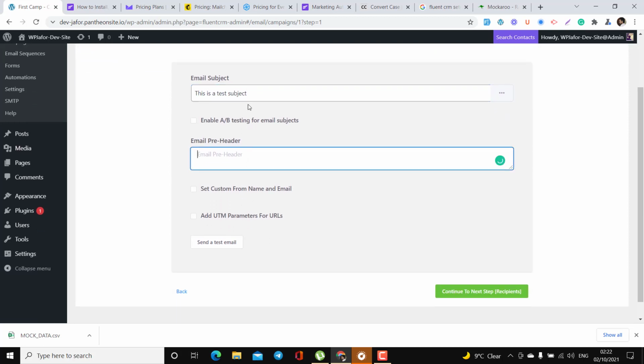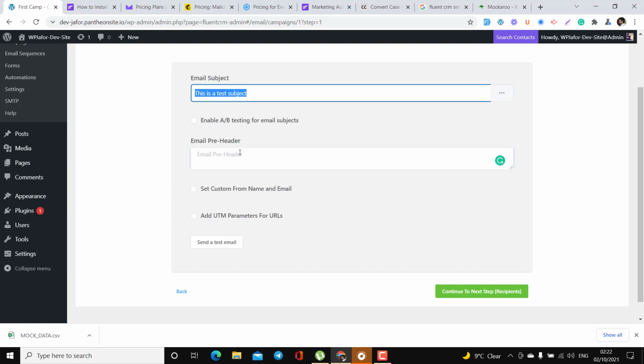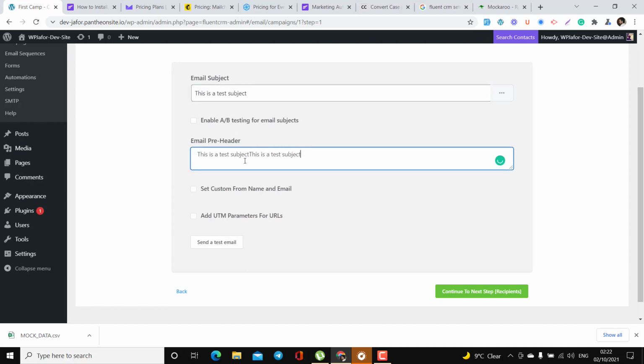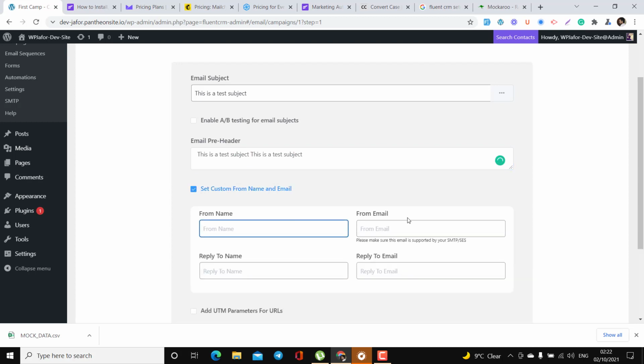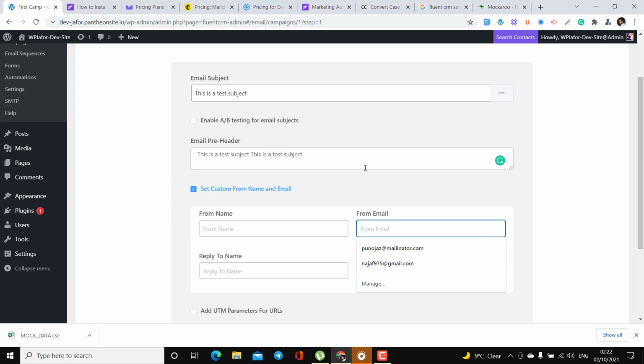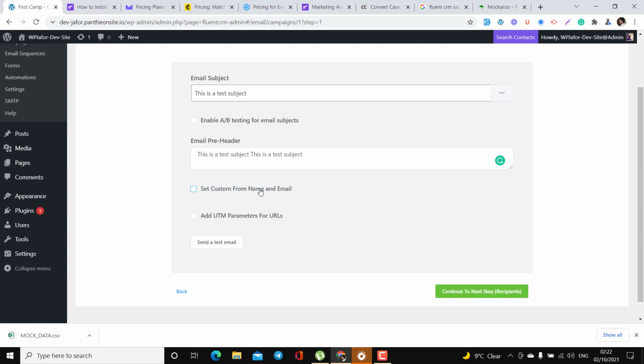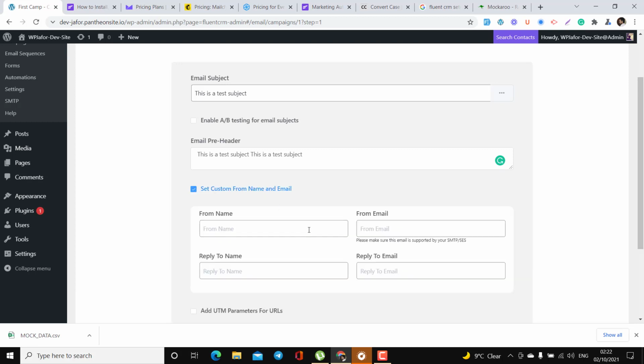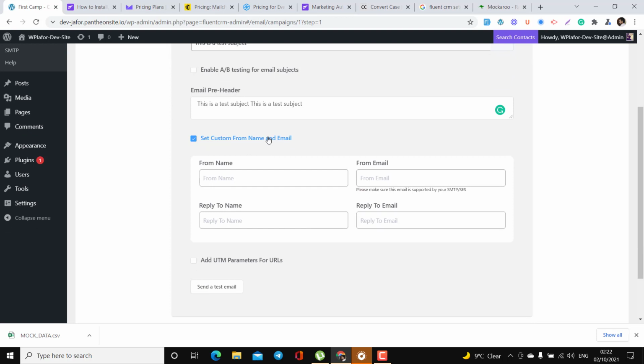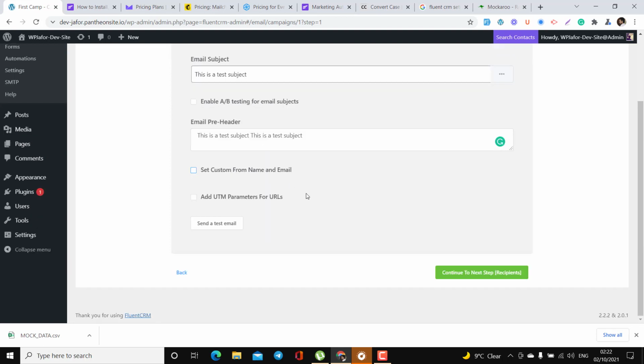And the email pre-header, add the email pre-header. I'll just double this and that's it. Now from which contact this email should be sent, you can define here, like from name, from email. You can also define this from the global setting, and if you do not select this, the global setting will be used, but you can also use another custom one if you select this. I'm not going to select this. I'll just use the global one.